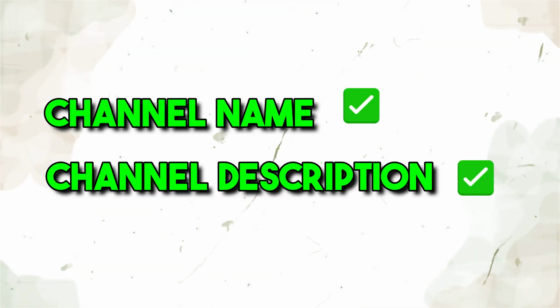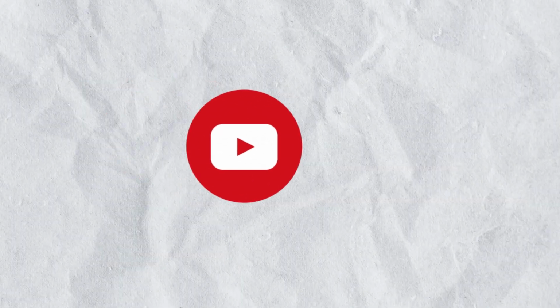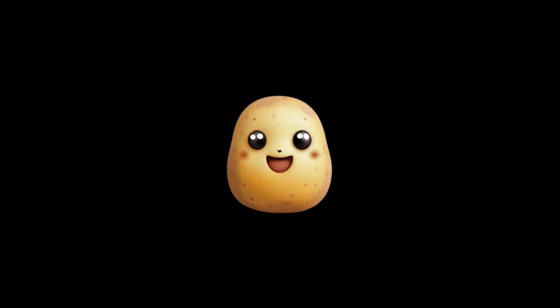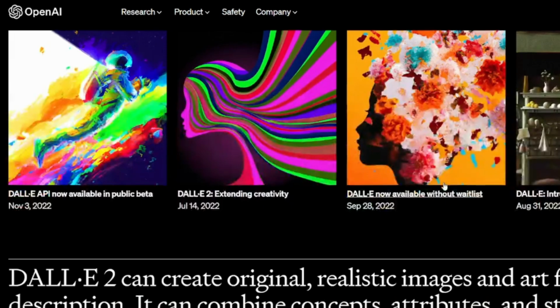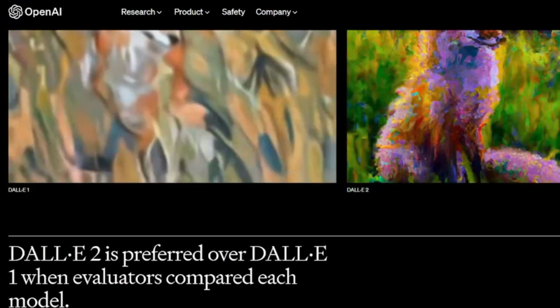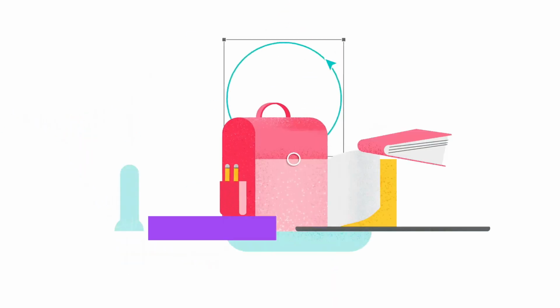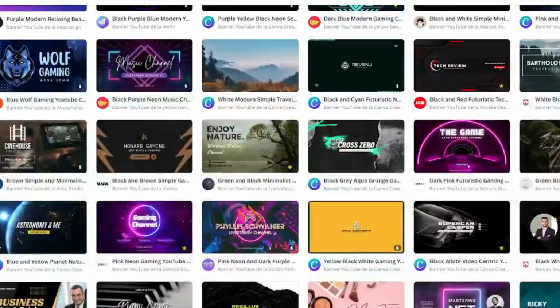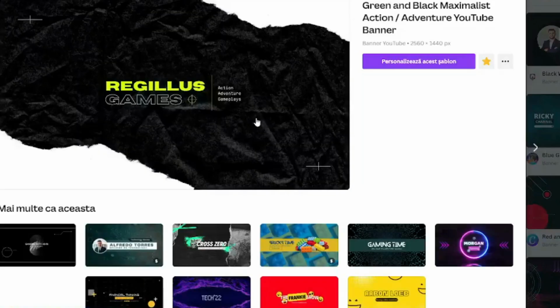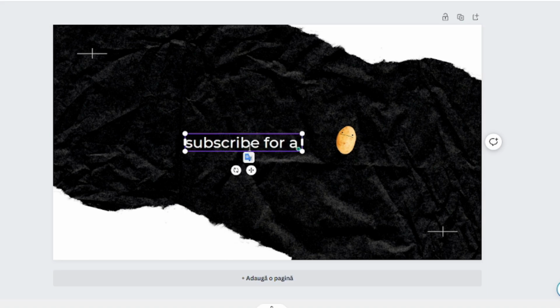Once the channel is created, we will need a logo and a banner. For the logo, I decided to use an animated logo, so I used DALL-E, an AI program that generates images for you based on text. Then I created the banner using Canva, a free editing program. I searched through the multitude of templates that Canva has, and when I found something I liked, I just changed the text to match my channel.